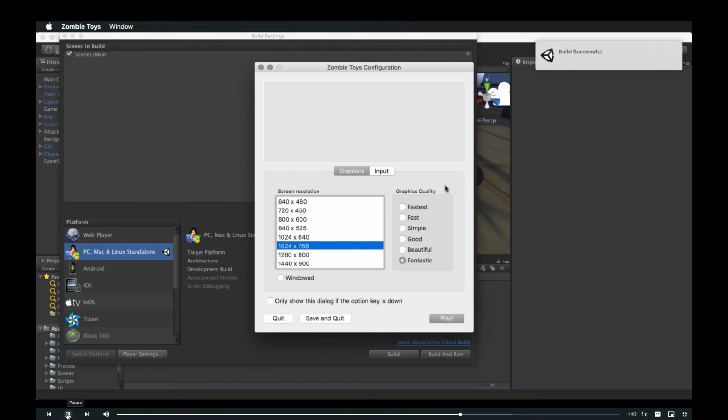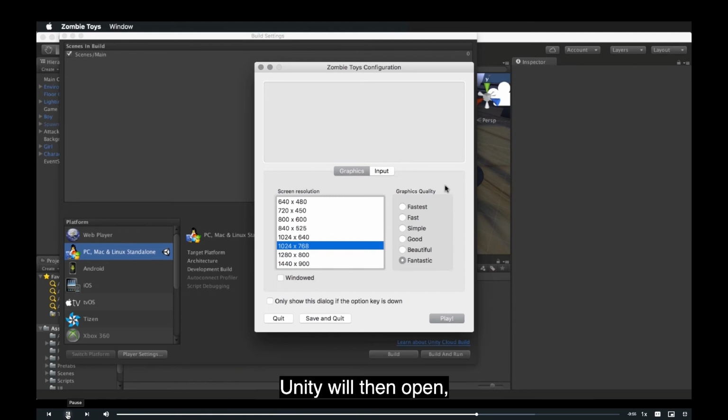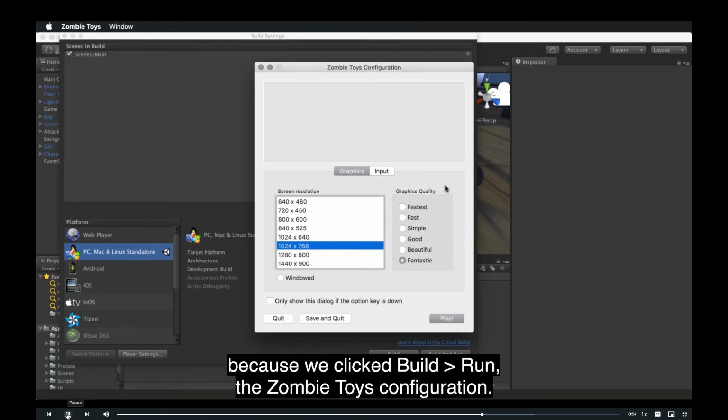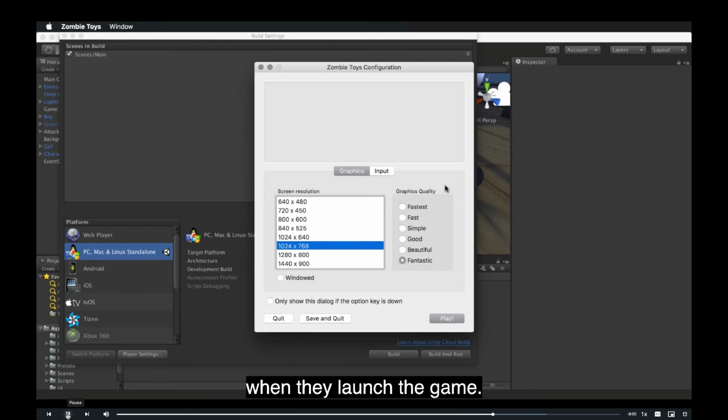Unity has built the game, and we can see a note, Build Successful, in the top right of the interface. Unity will then open, because we clicked Build and Run, the Zombie Toys configuration, and this is the configuration menu available to players when they launch the game. Because we haven't chosen any player settings or put in any other resolutions, these are the default settings available.